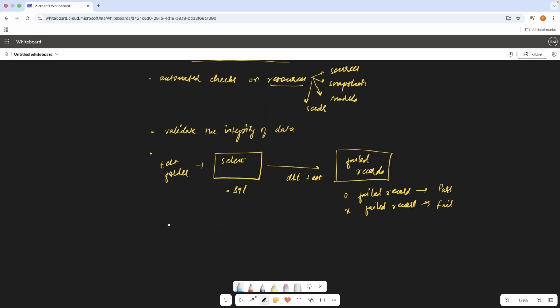Now when you are writing tests, suppose that you want to test that a column cannot be null. The way this test would work is, in your select statement, you will find all those rows where that column is null, because that's when you will catch the failed records, and whatever the select statement returns will go into our failed records.